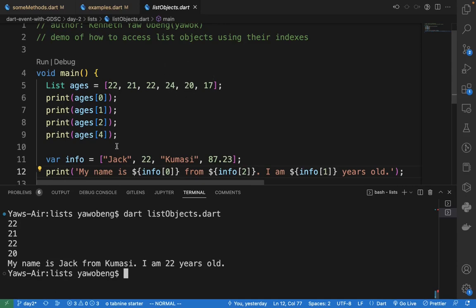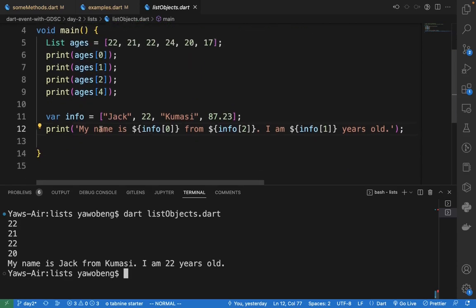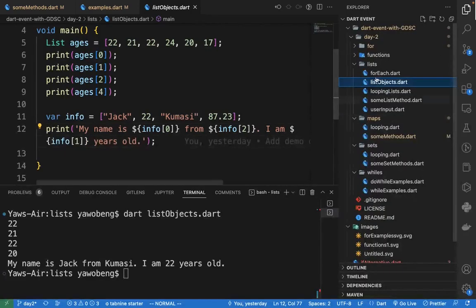And then we skipped, and we printed just index 4, which is the fifth element over here. So we printed 20 instead. And then this is the other code, the other list we had with info. That also prints my name is Jack from Kumasi, and I am 22 years old. So that's that.